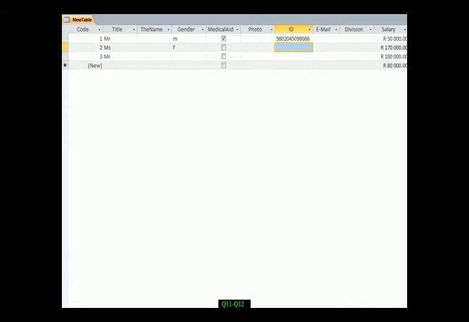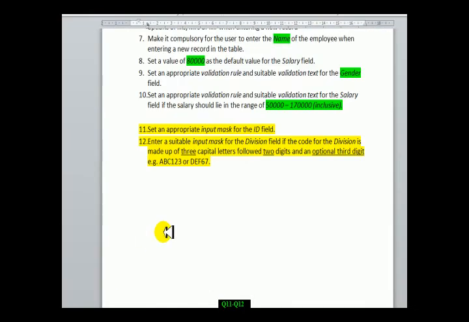So the way that we specified it in this case was to specify in the input mask a 0 represented a compulsory digit. Compulsory means you have to put it in. It's not optional, it's compulsory. You must do that. Let's look at the next one because this will really sum it up very nicely. Input mask for the division field. It's got to be 3 capital letters.